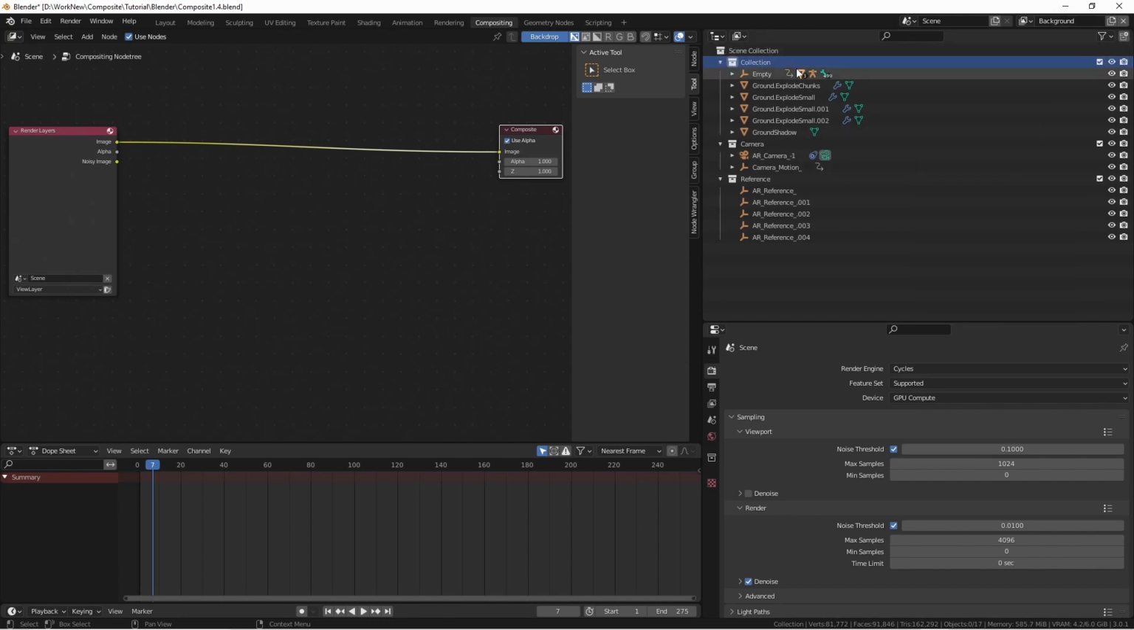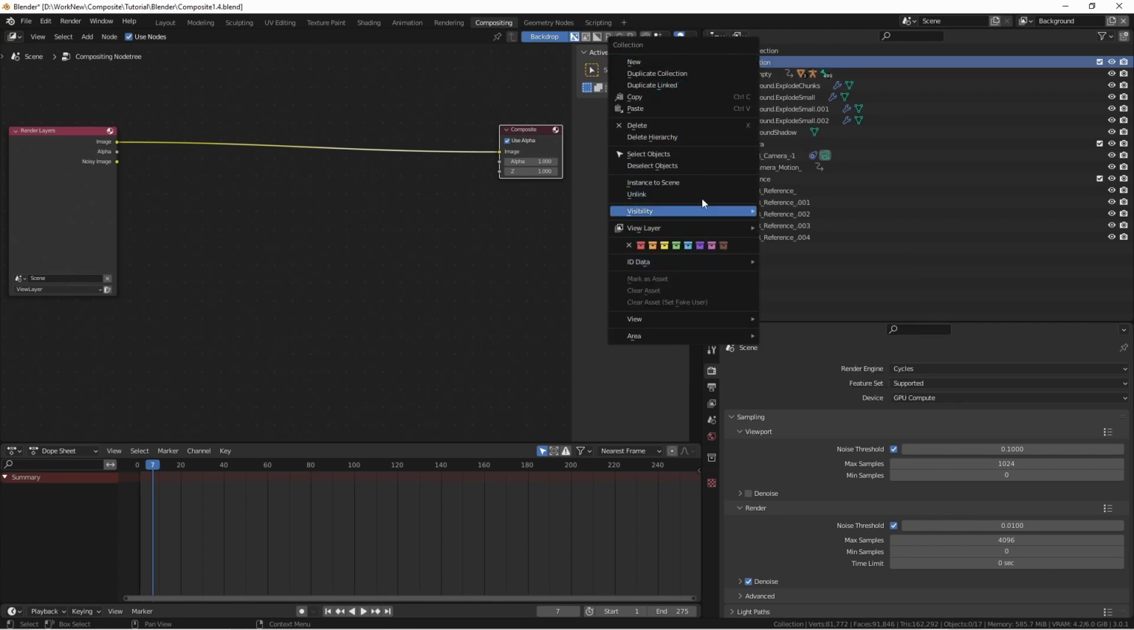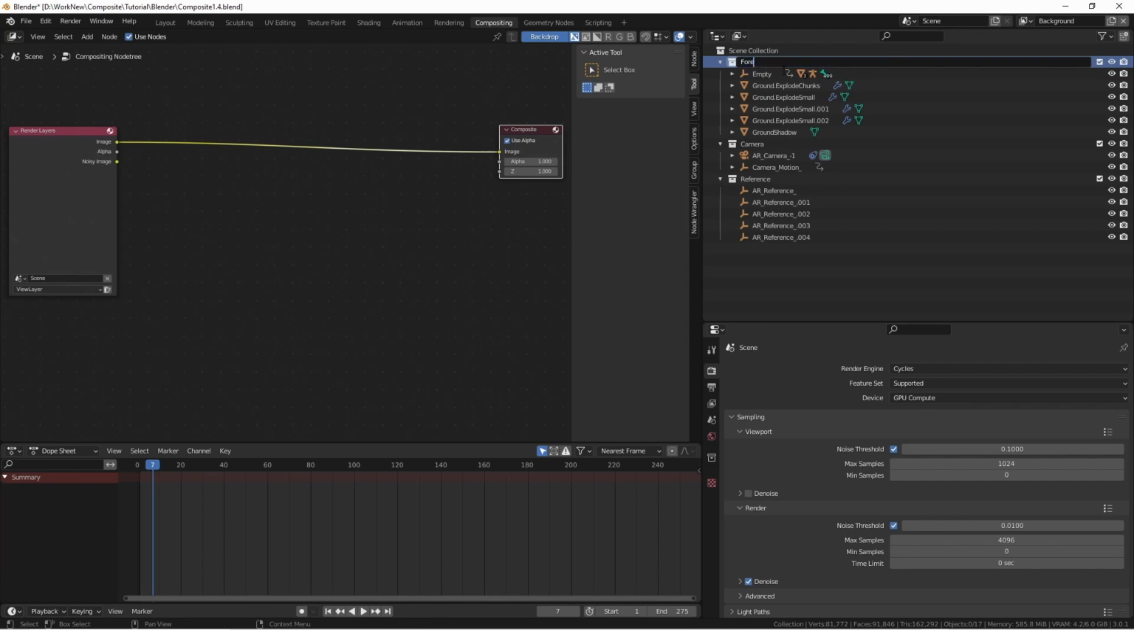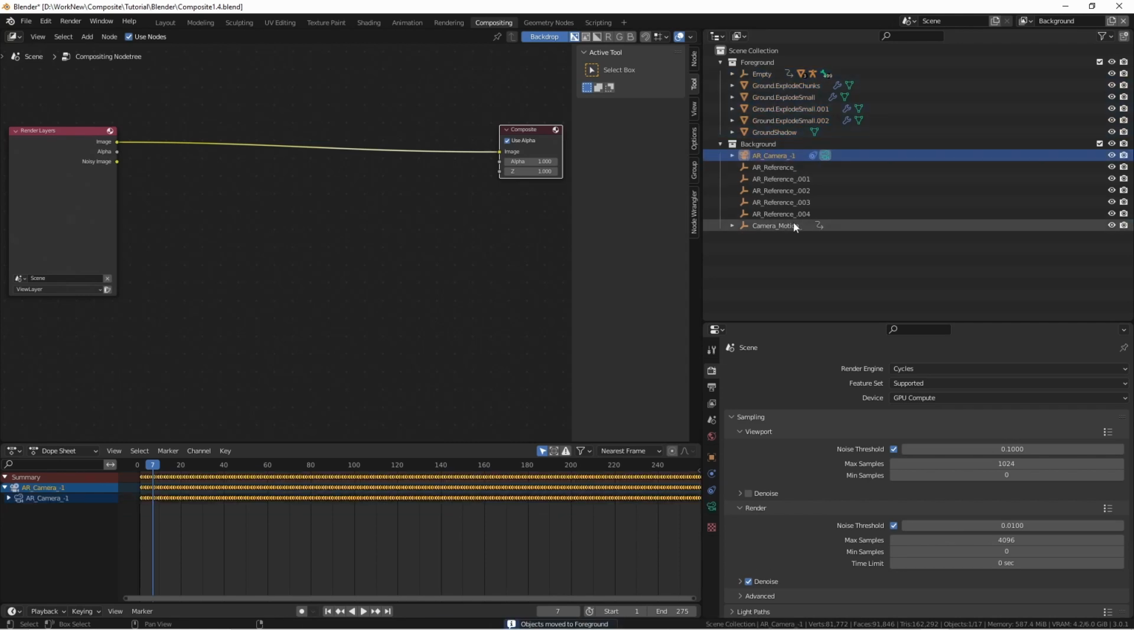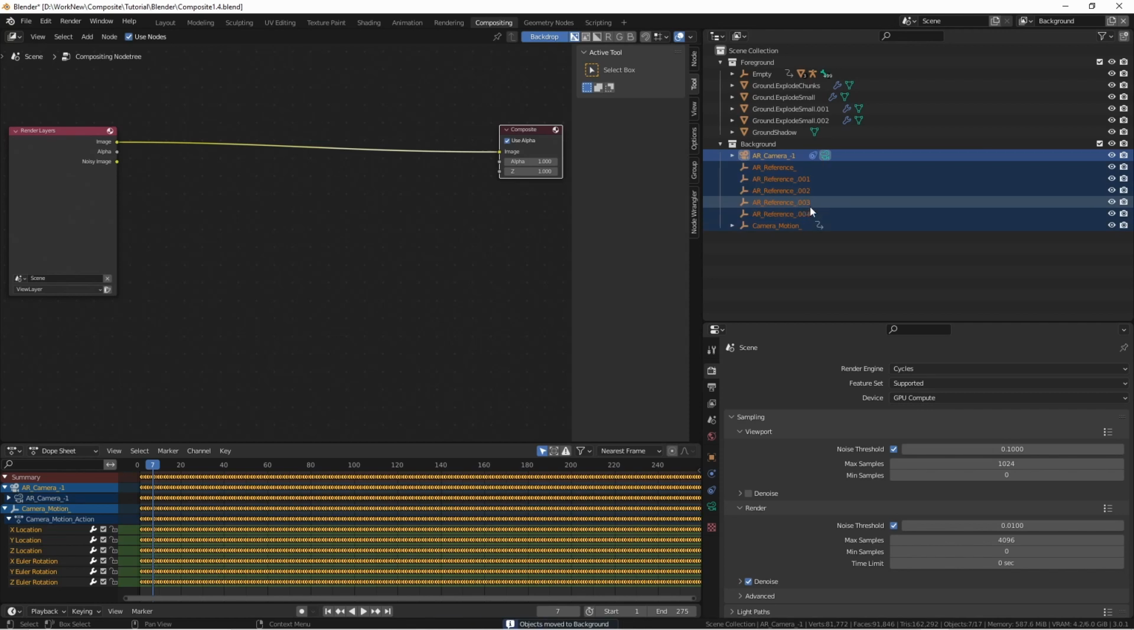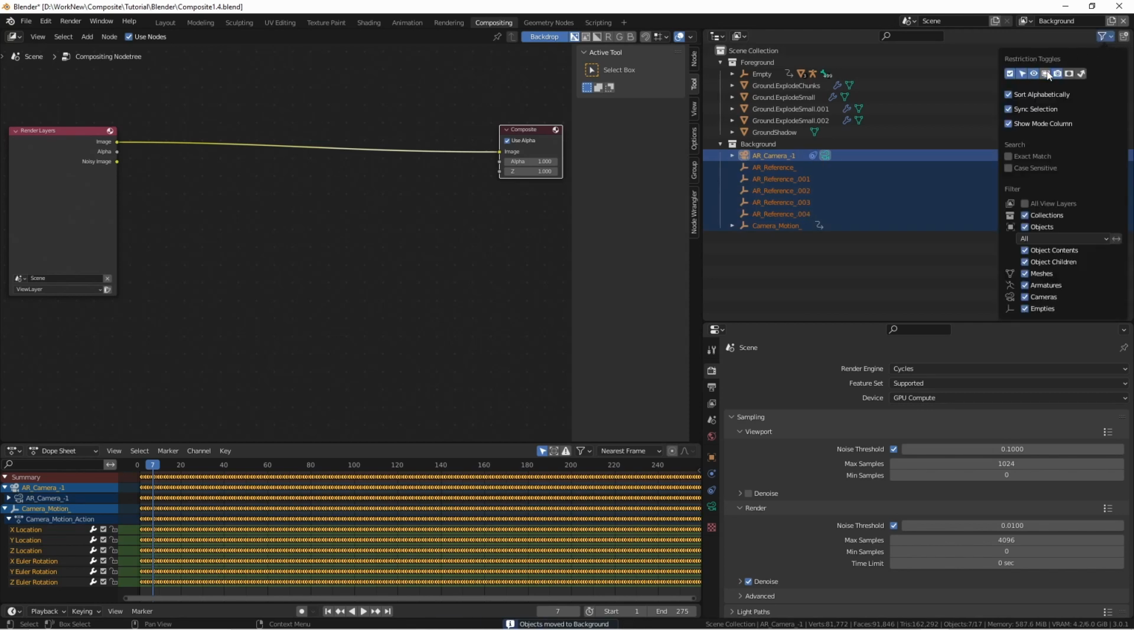Now we're going to organize our collections. I'm going to call the collection with my rig inside of it, this empty. That's going to be my foreground. And I'm going to call my camera one background. And I'm just going to move these references into the background. Delete this. We've got them set up. Now you need to actually set the objects inside of these collections to the right layer. So select them, hit M, move them to foreground, select the ones in the background, hit M, move them to background. We want to go over here and trigger our extra toggles.